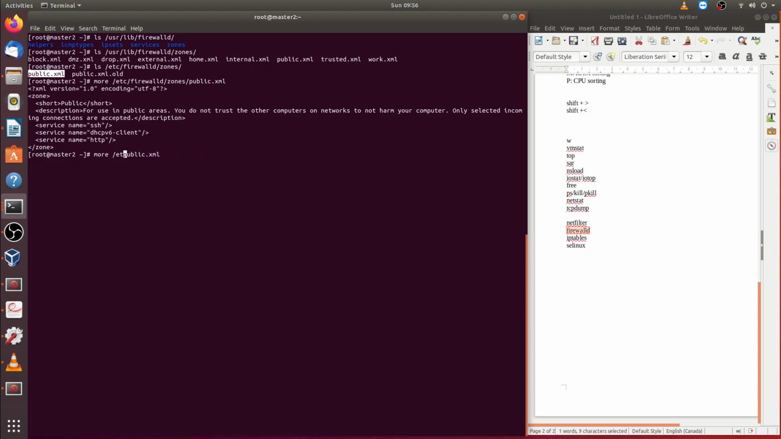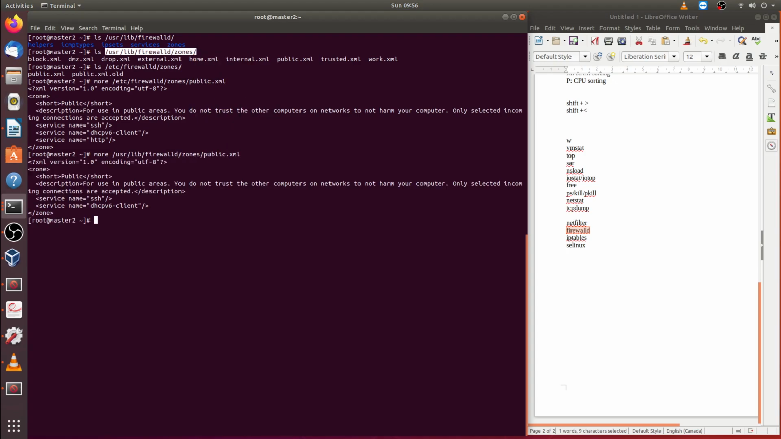Let me show you what's the difference here. Here there are still only 2, SSH and DHCP, but here there are already 3. But you can see here only public exists; there isn't any work or trust or another one. So if the system cannot find a special setting in this folder, it will go to this system default folder to find another setting like work or home and apply it from there.